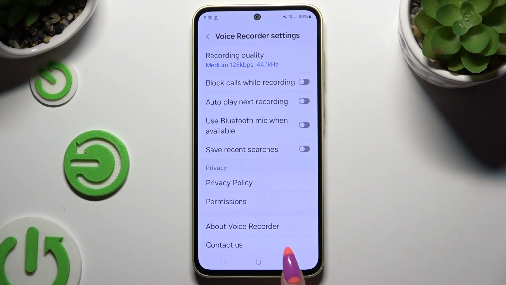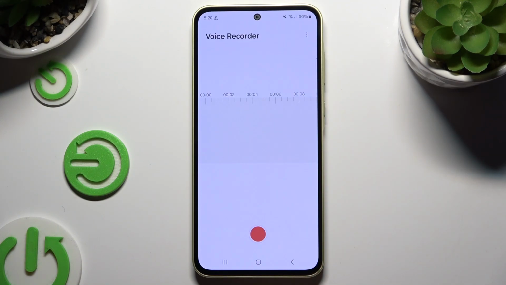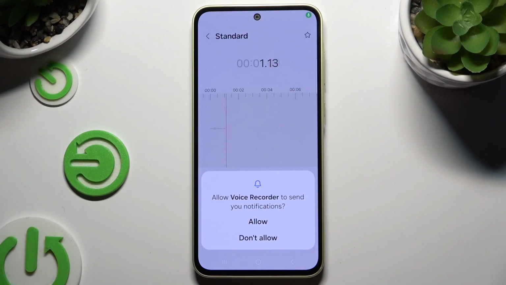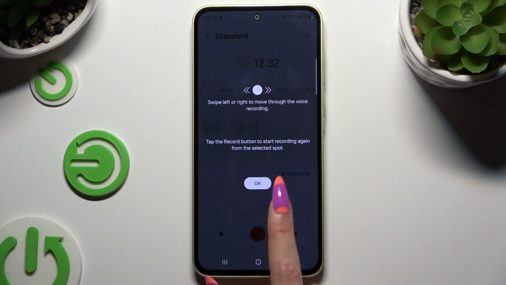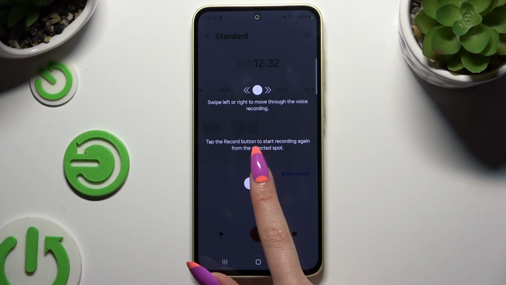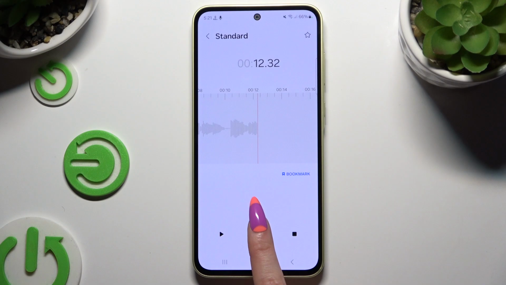When you finished, go back and click on the red button at the bottom to start recording. Then hit allow again. And as you can see, after that, recording is on. To pause it or unpause it, use the same button. Then hit OK in the pop-up.